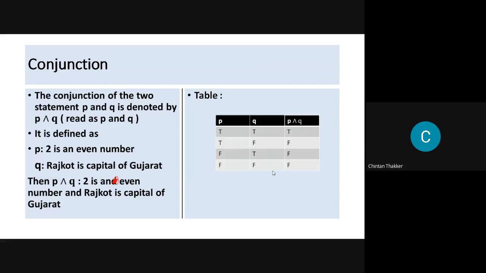In the first statement you have to take 2 times T, then 2 times F. In the second statement you have to take the alternating T, F, T, F. You get the four combinations. Now of these four combinations, if both are true, then the conjunction is true. In the remaining three options, the conjunction is false. Remember this: if both statements are true, then the conjunction is true. Otherwise, it is false.